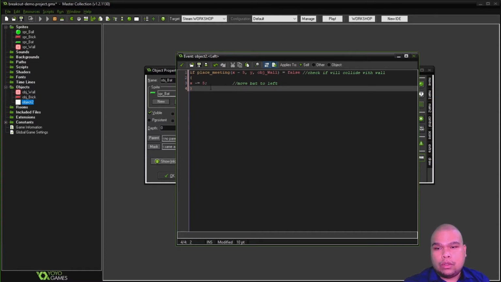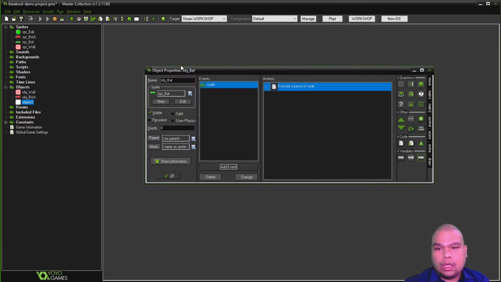So, okay, what is this source code? First, we have this conditional statement. Basically, this conditional statement will be checking if the bat is moving to the left, will it collide with the wall? If it's false, or if it will not be colliding with a wall, it will be moving the bat along the x-axis by 5. We'll be doing the same with your right arrow. So for now, let's click OK.